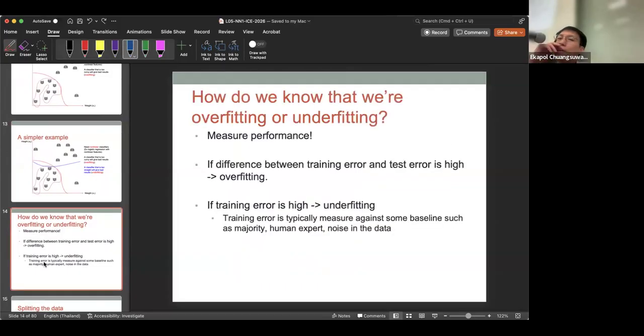So how do we know that we're overfitting or underfitting? A key number that I usually look at is the difference between training error and test error. You guys are always taught that you should look at the test error, and only look at the test error. But my advice is to always look at your training error as well. You put your training data into your model and see how much error you have. The difference between the two will tell you whether you're overfitting, underfitting, or doing okay. This difference is very important.